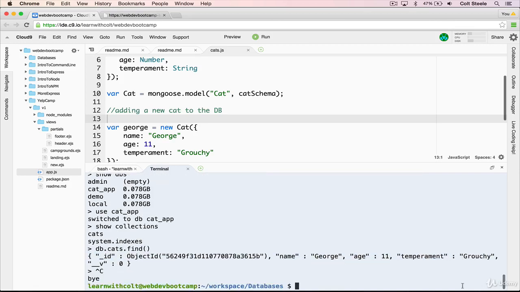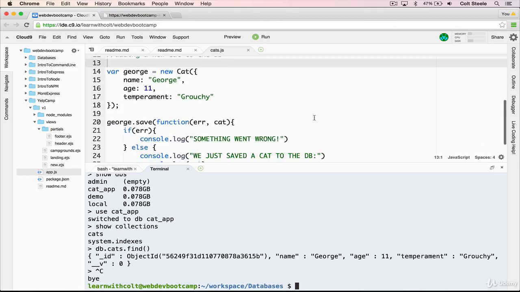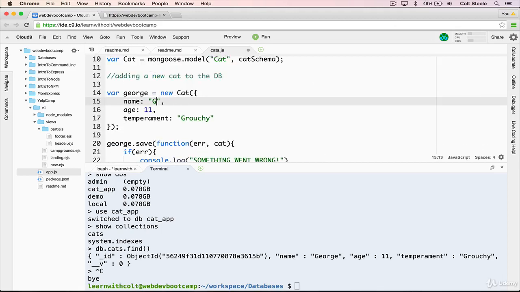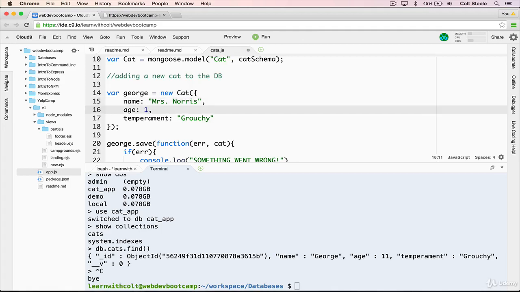Okay, let's exit out. And now let's create one more cat. So we'll change the name of the cat from George to Mrs. Norris, which is the cat from Harry Potter, Filch's cat. And I have no idea how old she is.